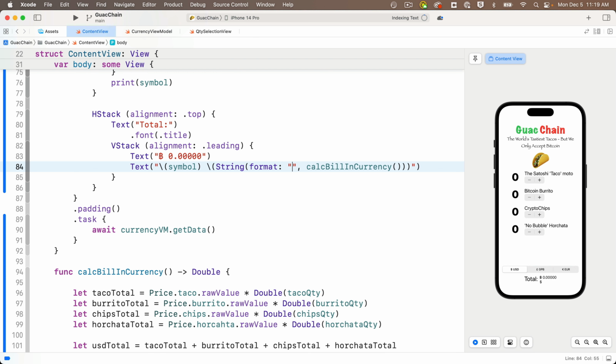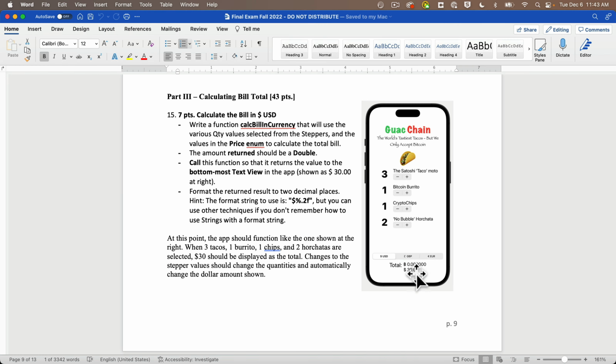And the format string is just going to be, and I tell you this right in the test, %.2f. And we now see that our value in dollars is formatted to 2 decimal places. We can click and change the quantities, and everything is working perfectly. Nice work. Question solved. So we have the value printing in US dollars.